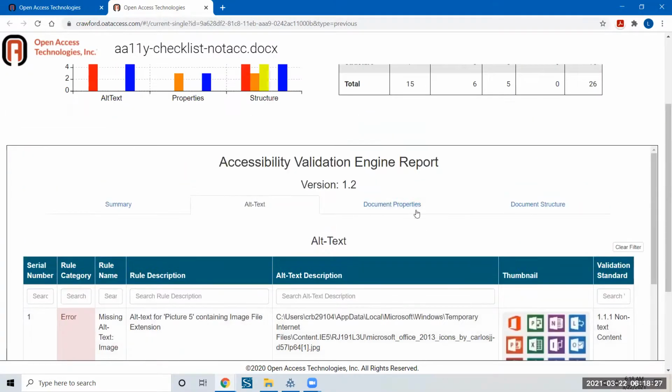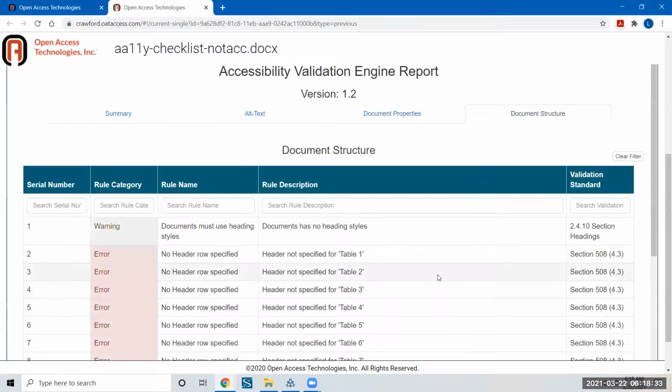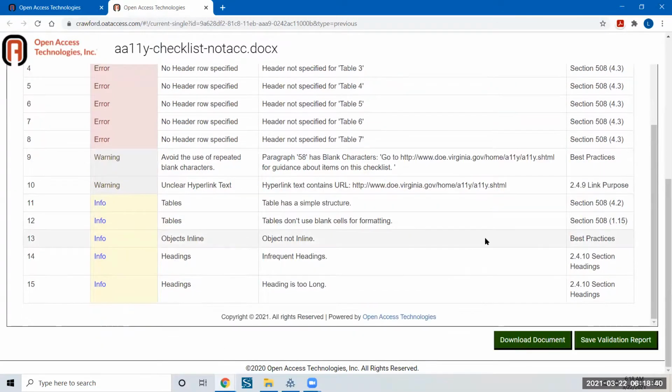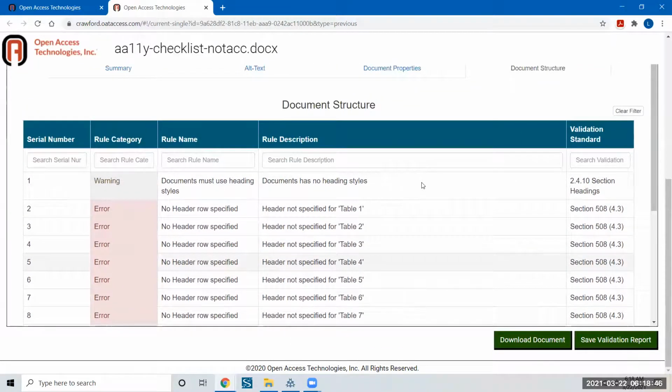For the document properties, it's pretty much the same thing. It only found a couple of warnings. And for the document structure, this is where it's going to tell me where it's lacking in terms of Section 508, PDF UA, or WCAG. So it'll provide those messages and details about what it has found for this document.